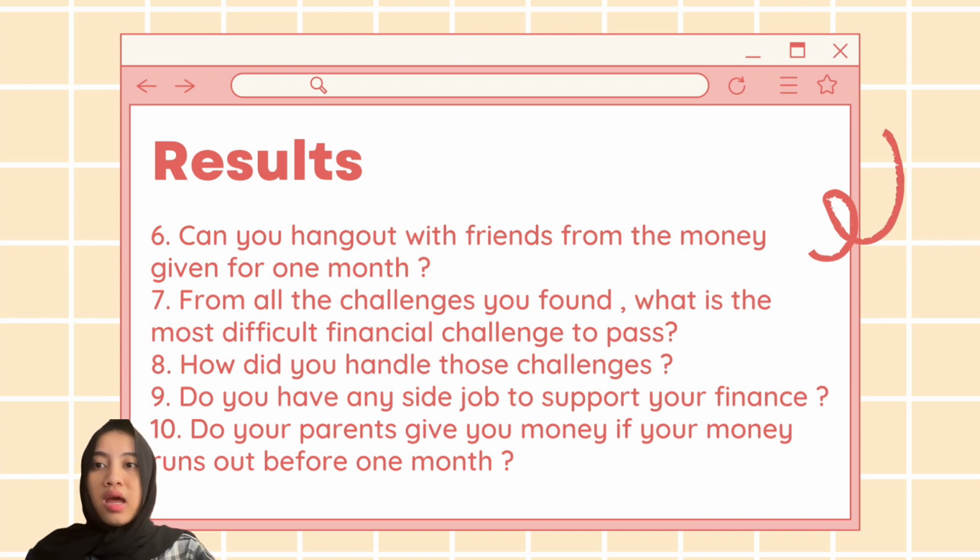And then the last question is, do your parents give you money if your money runs out before one month? All of them say yes, but they feel kind of reluctant to ask for more money.